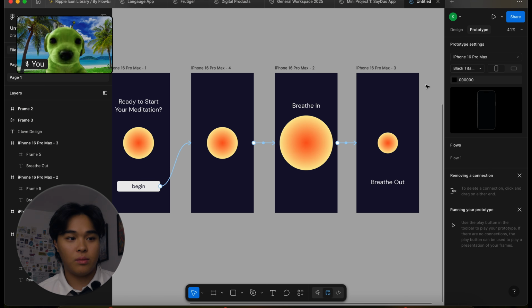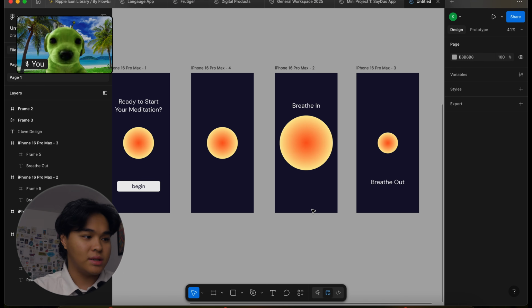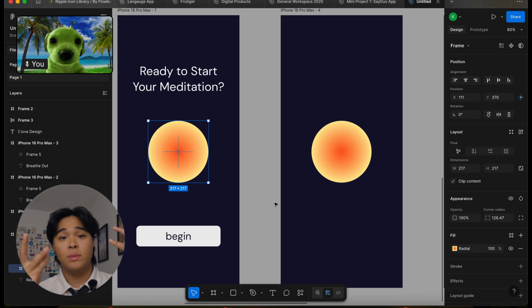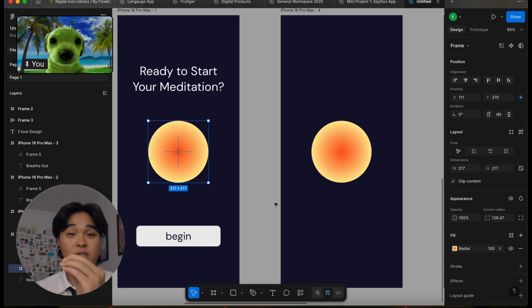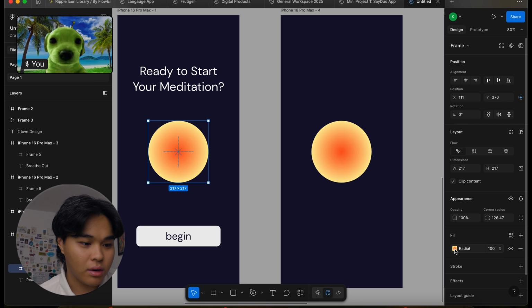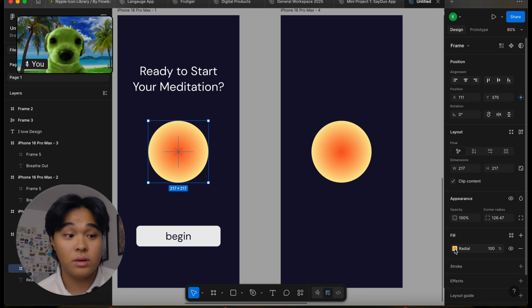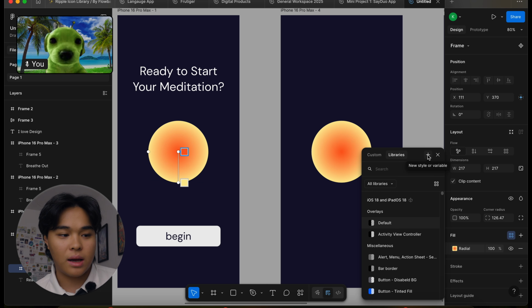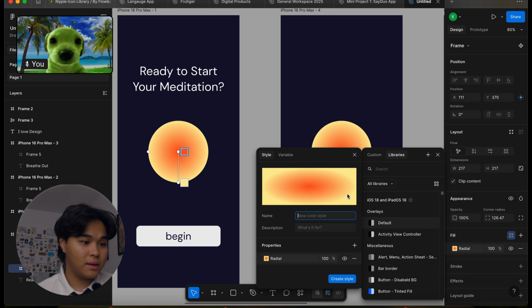And one last thing that I wanted to cover for the end of this video is design systems. Let's say you want to make multiple circles across your app, but you don't want to make a new gradient for every shape you make. So what you can do is, you already have the radial gradient. You can go over here and click these four dots and then click the plus sign that says new style or new variable. Click on that and then boom, you can actually save this preset.